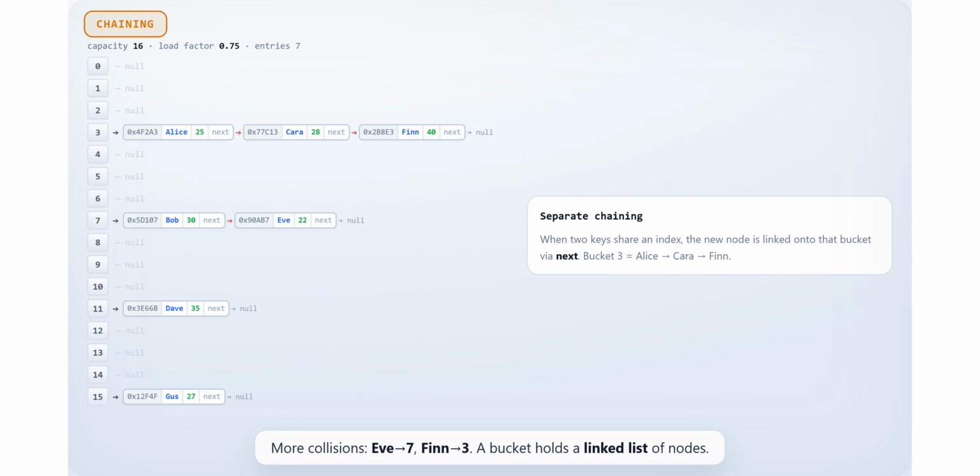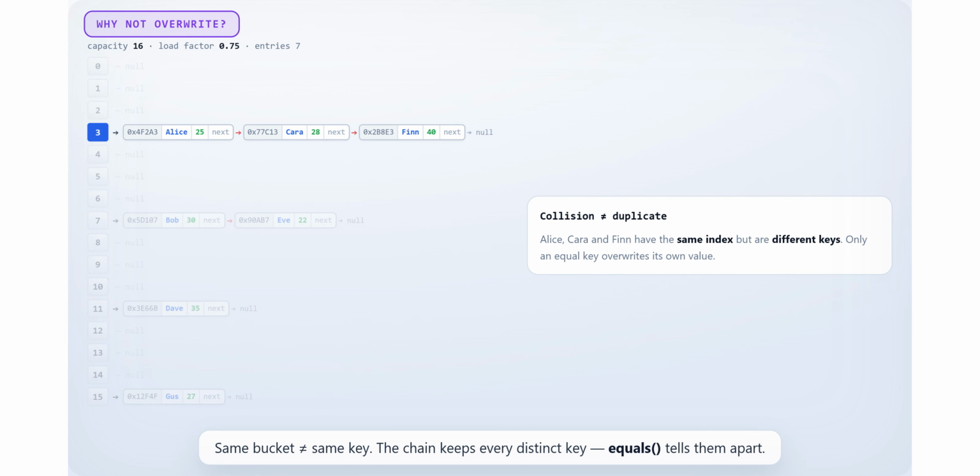A couple more collisions. Eve joins bucket 7, and Finn joins bucket 3. So a single bucket holds a linked list of nodes. Bucket 3 is now Alice, then Kara, then Finn. This is called separate chaining. It's important to see that sharing a bucket does not mean the keys are equal. Alice, Kara, and Finn just happen to land on the same index. They're different keys, so all three are kept. Only an equal key would overwrite its own value.